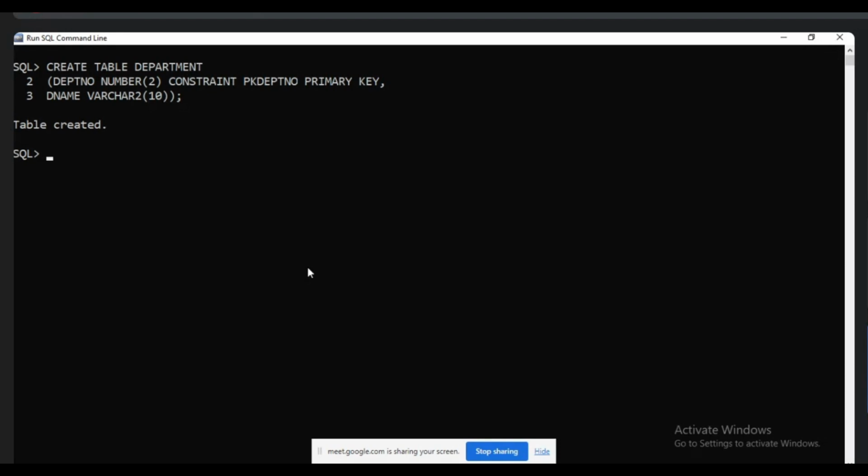So every department has multiple employees. I will create the employee table. Create table name, employee number of four. Here I am creating the primary key, constraint name pk employee number, primary key. Employee name varchar2 of 10. On this employee name column I am using a not null constraint. So every employee number should have an employee name.